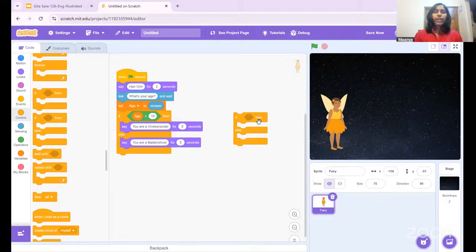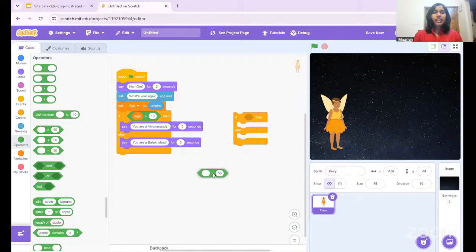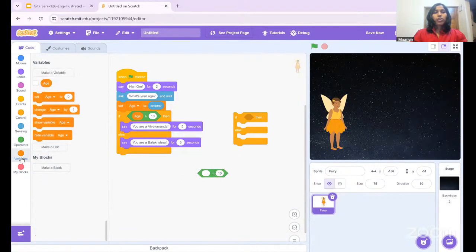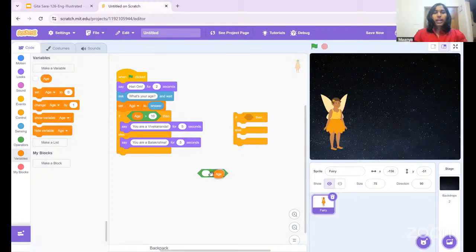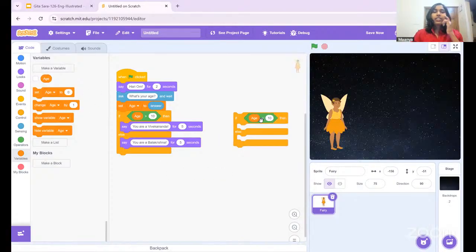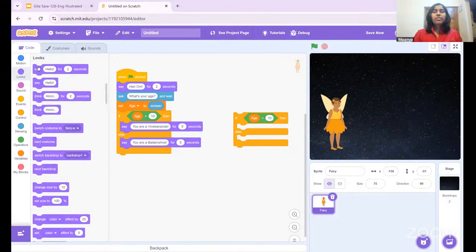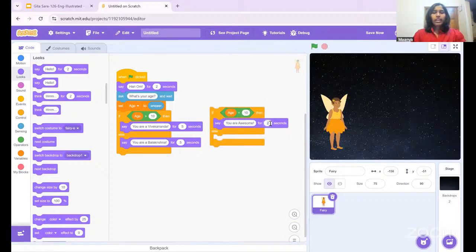So what I'm going to do is start with this, take operators, take this equal to sign, say equals 10, then again go to variables, drag and drop age, add this here. So if age equals 10, then say you are awesome for 2 seconds, or in this case I wanted to say it for 3 seconds.